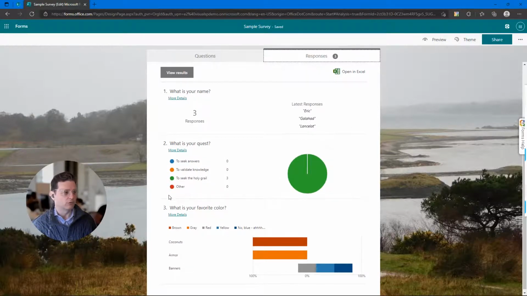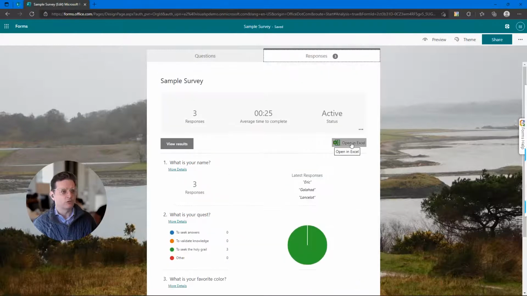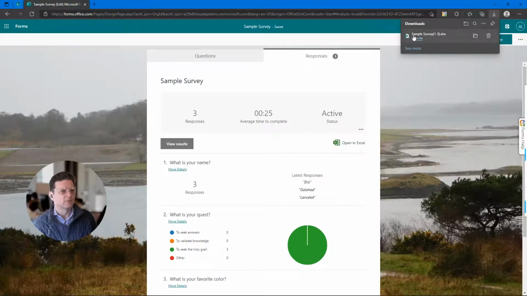The one that was a rating scale of different, kind of a matrix of different options, I get a more sophisticated bar chart. Again, it shows me how those questions are broken down across the answers. Notice you can also open these results in Excel. So give it just a moment here. And we'll open that file just so you can get an idea of what this looks like.